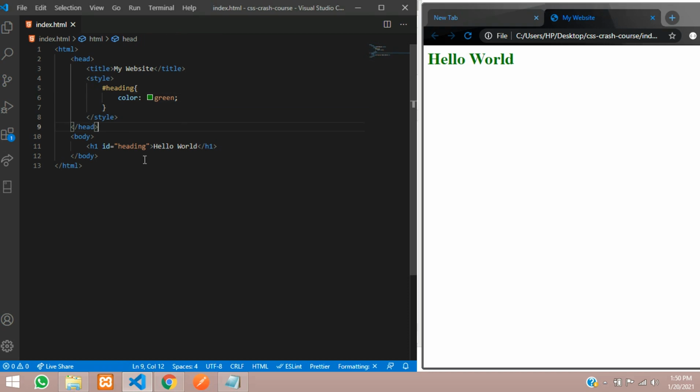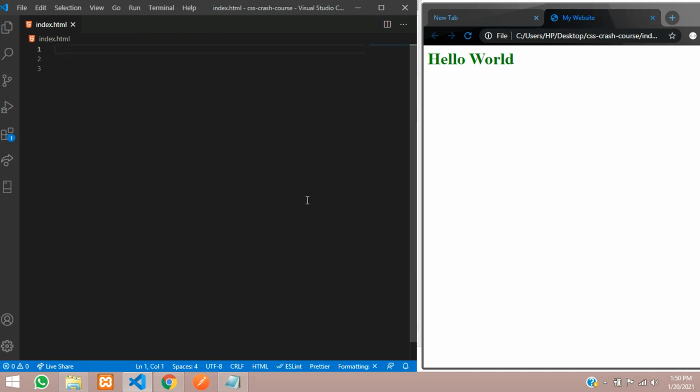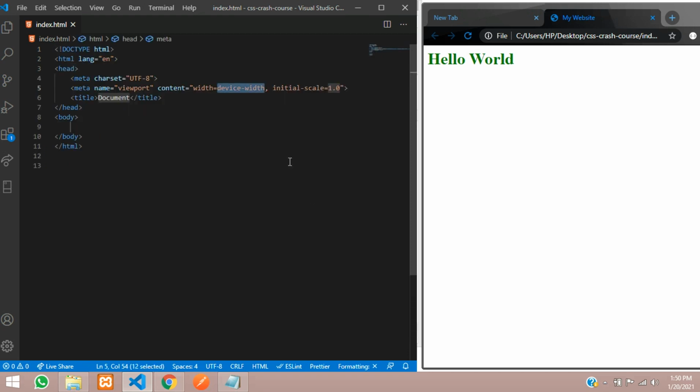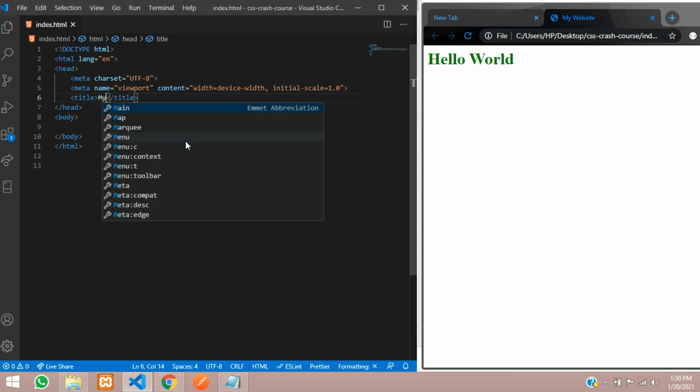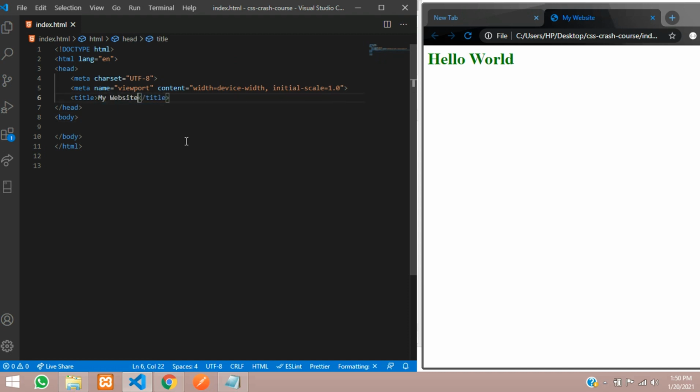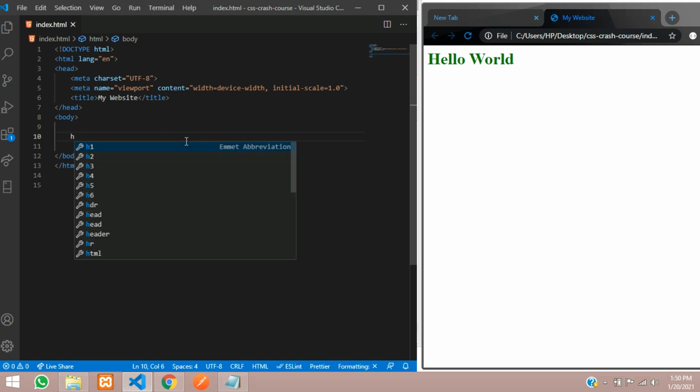So this is the inline CSS we were doing, but this is not the correct format to get started with. Now guys, let me remove everything, and I'll show you one shortcut method which VS Code provides. Let's type html:5 and click it, and you'll get a ready-made template. Now let's put the title as my website, and inside the body we will start with the h1 tag, which was hello world.